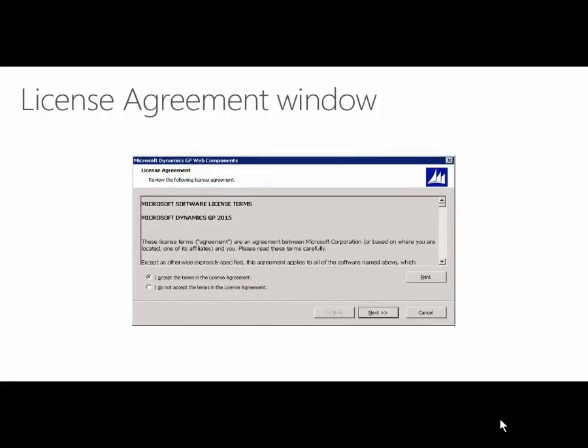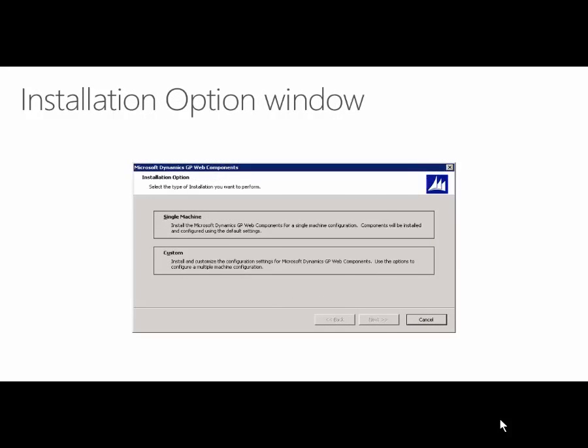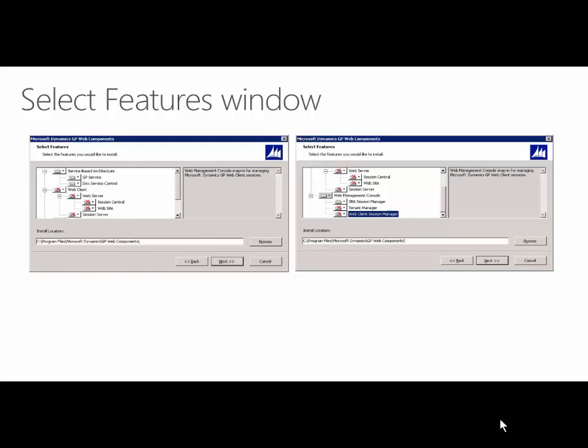Once selected, we're going to get to the license agreement window, and on it, we just simply need to select I accept the terms in the license agreement and hit next. Once we hit next, we're going to be taken to the installation option window, and on here you have two options: single machine, which installs the pieces that are typically installed, or custom, which will let you customize how the pieces are installed. Personally, I would always choose custom because we have a little bit better repair options available for us. So once you hit custom, we're going to be taken to the select features window.